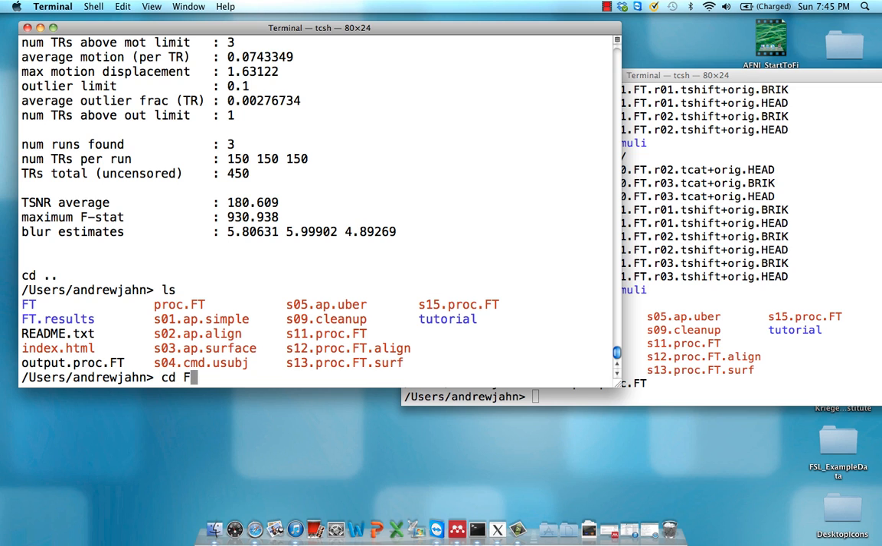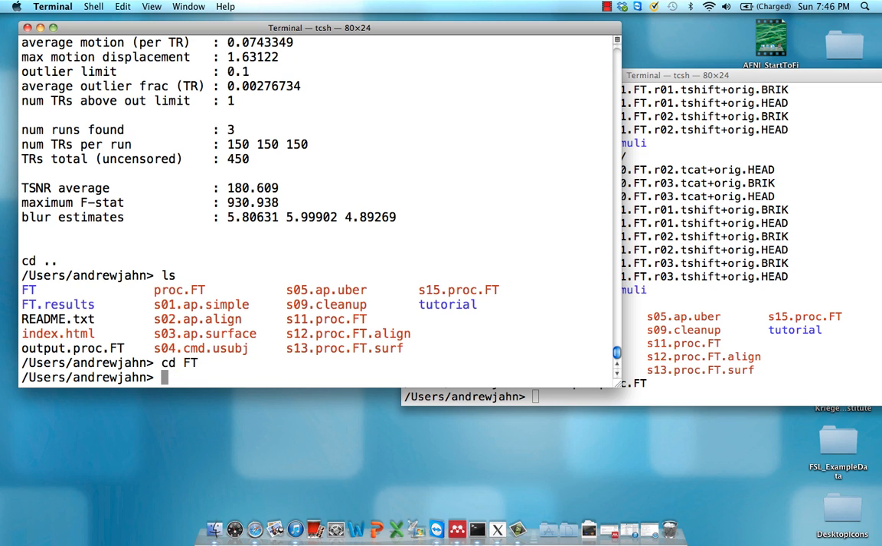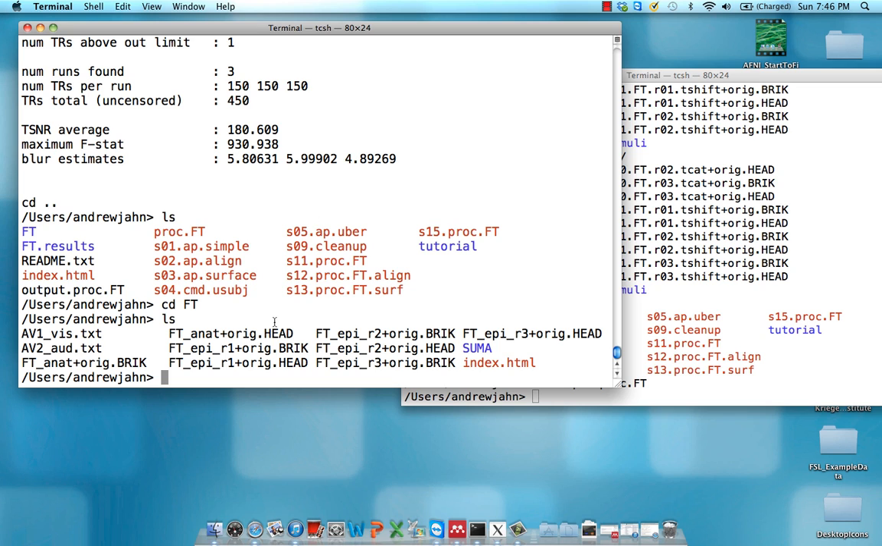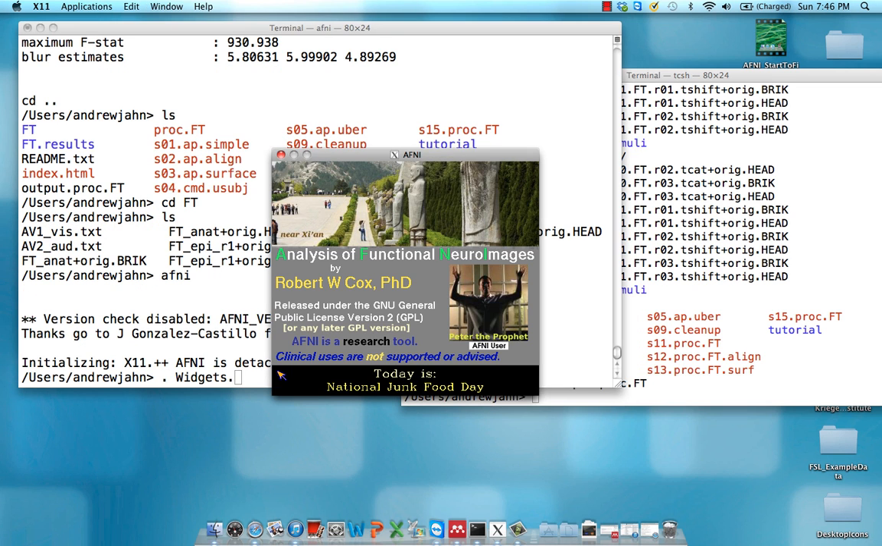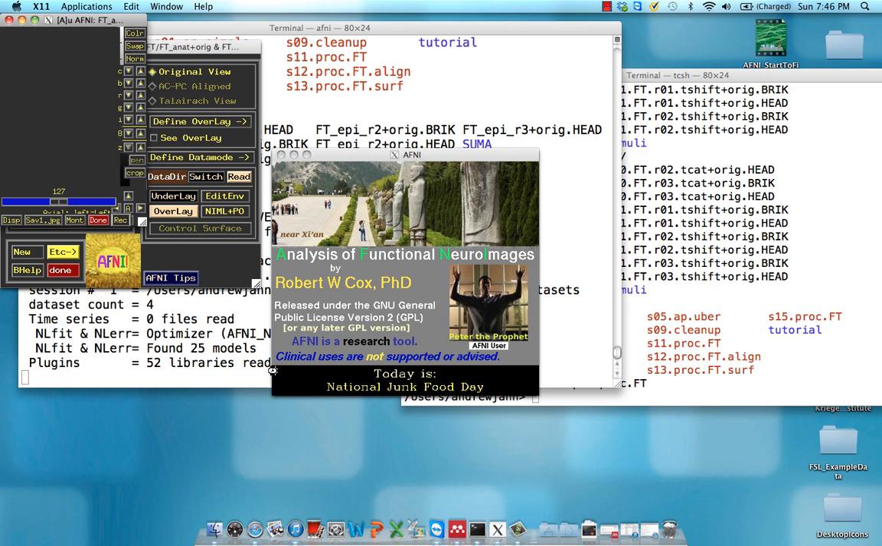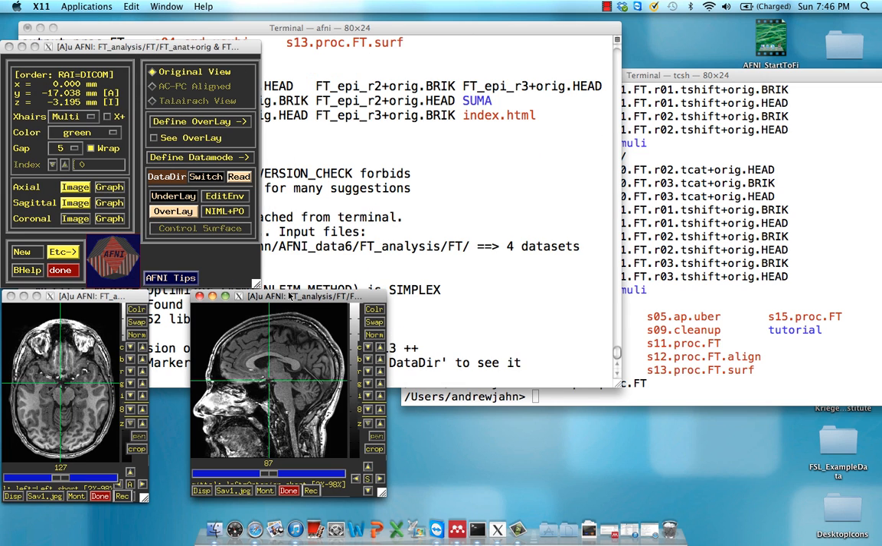So if we go in, again, I'm not going into ft.results yet, but I'm going back into this directory, which had our raw data, which went into the analysis. I'm looking at this first just to actually look at the data before it went in there. I guess it's after the fact now. And to show you some things with this AFNI graphical user interface, or GUI.